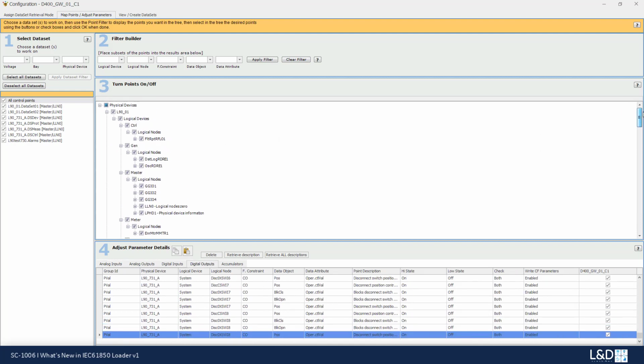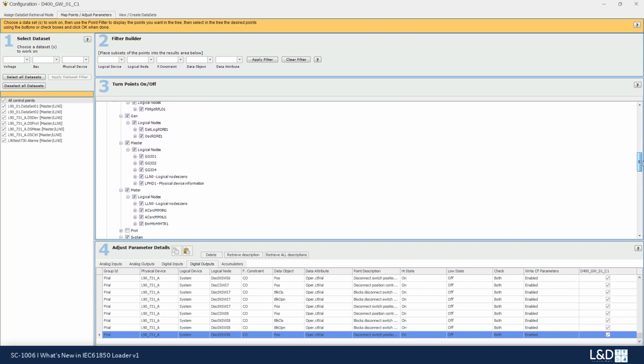The result is that all the data objects matching the applied filter have been deselected in bulk, without requiring me to find each point one at a time. And just to show you, the rest of them are selected except the protection nodes.